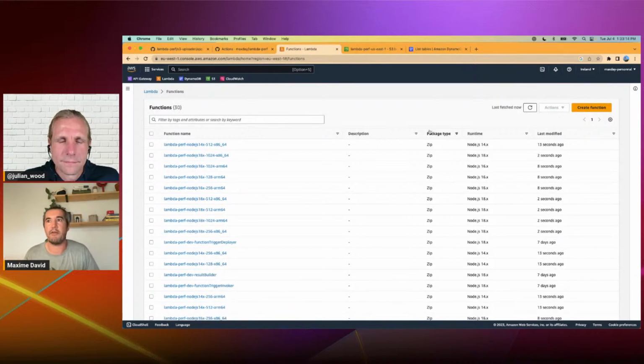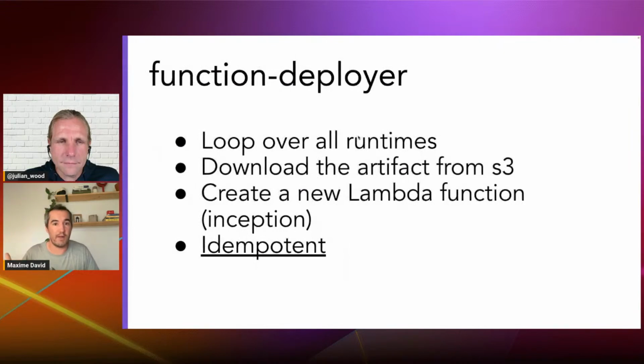So what's going on here? We loop over all runtimes thanks to the exact same JSON file. We download the artifact from S3, and we create a Lambda function from a Lambda function. So this is why it's a bit inception, but we need to be idempotent as well, because 167 functions in like 1 second, we will burst the rate limiting quota. So we need to have some retry, and everything is done every day. So we need it to be idempotent.